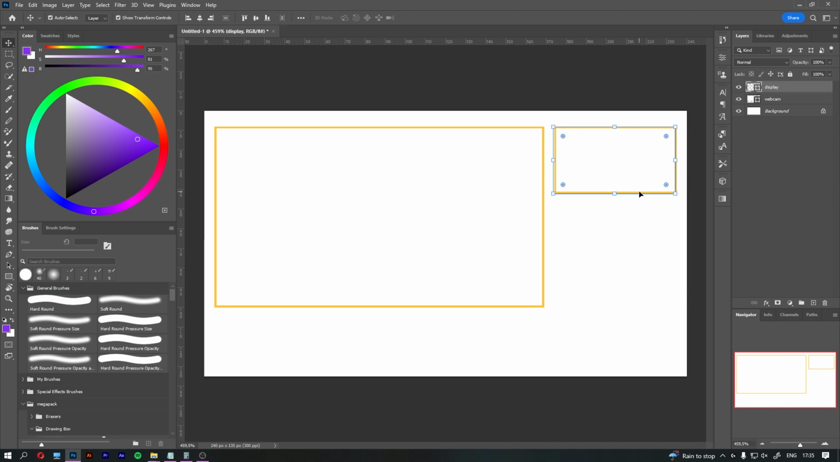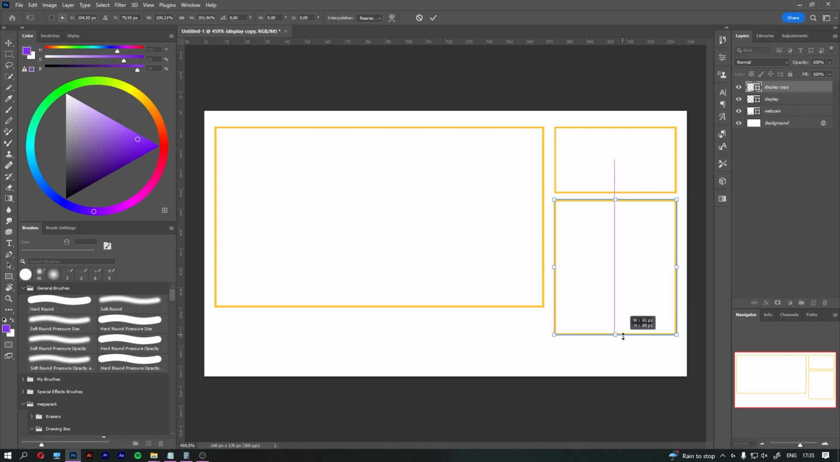Okay, once again I'm going to hold Alt and I see 2 cursors, dragging down. I can hold Shift as well, so I'm going to drag it straight down. Cool. Now I'm going to hold Shift and drag it down from the center. This will be chat box. Cool, we have our main screens ready.